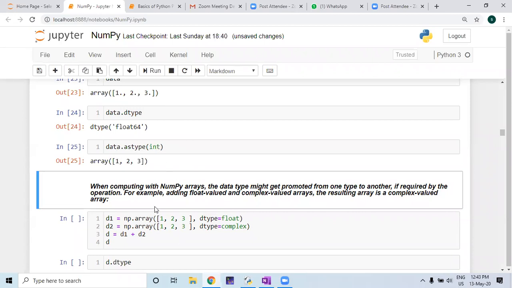Now, when computing with NumPy arrays, the dtype might get promoted from one type to another, if required by the operations. For example, if you are adding float valued and complex valued arrays, the resulting array is a complex valued array. Just like we have discussed the same thing with Python: if there are two types, integer and float, the most general type is float, so the result will come in type float. If it is float and complex, then the result will come in the form of complex. Similar things happen here also.